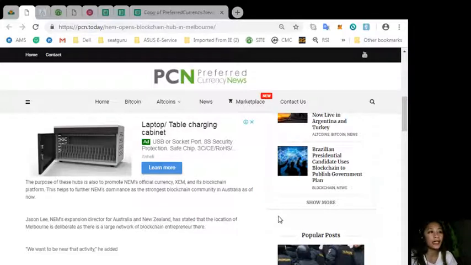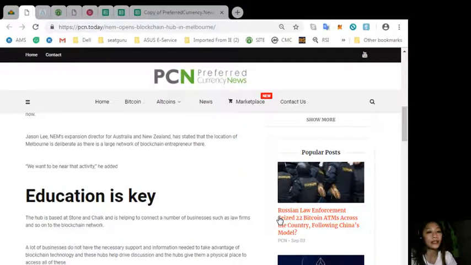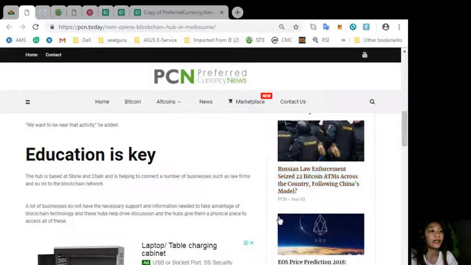Jason Lee, NEM's expansion director for Australia and New Zealand, has stated that the location of Melbourne is deliberate as there is a large network of blockchain entrepreneurs there. Quoting, "We want to be near that activity," end quote, he added. Now, education is key. The hub is based at Stone and Chalk and is helping to connect a number of businesses such as law firms and so on to the blockchain network.